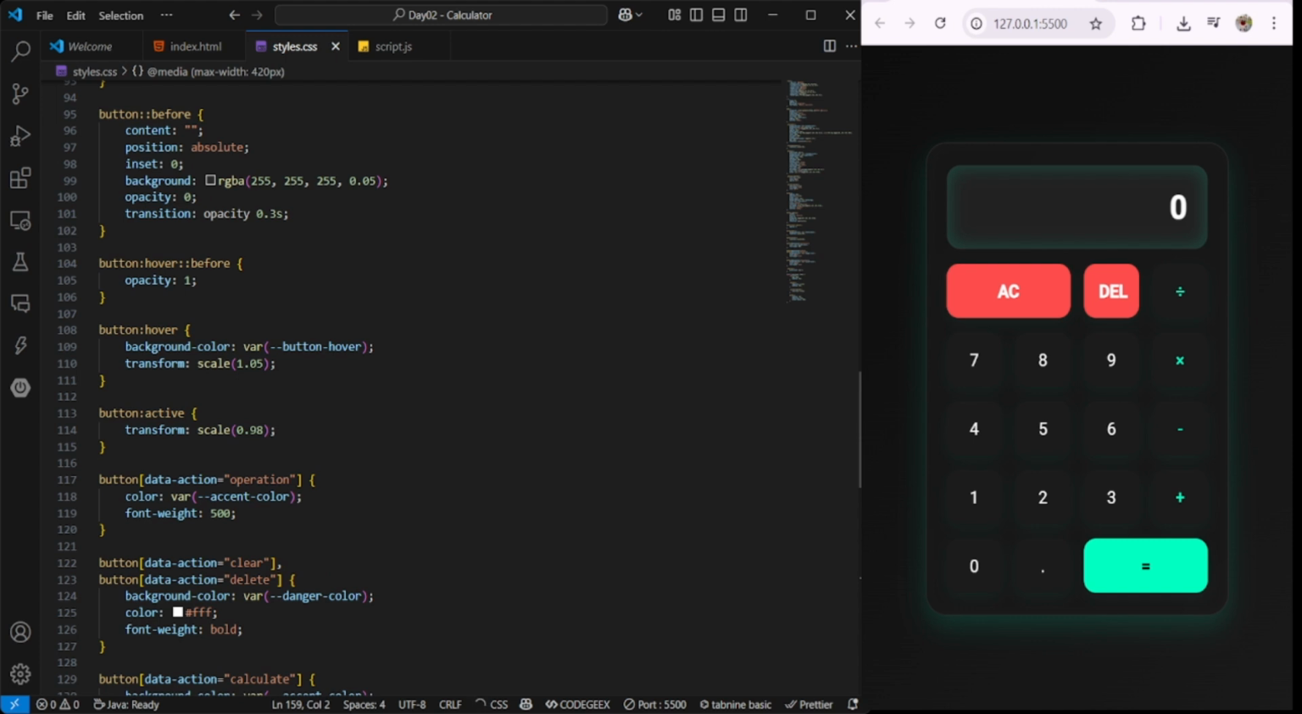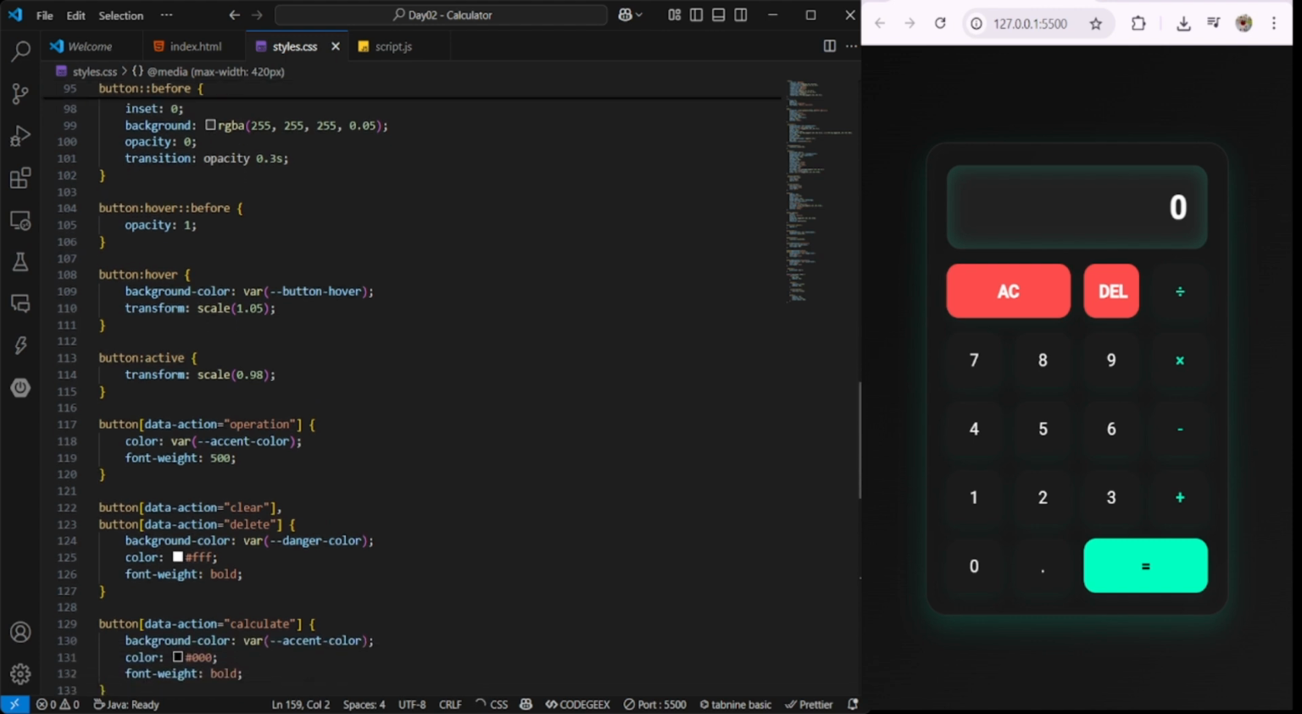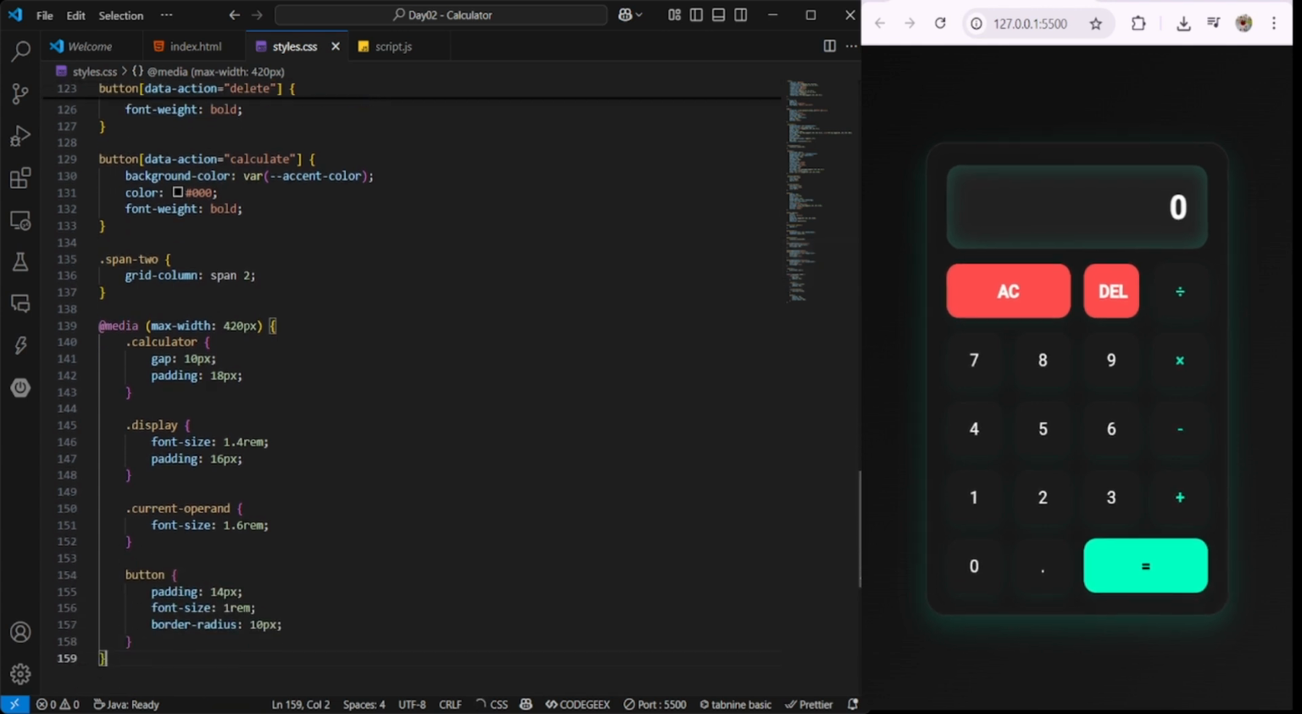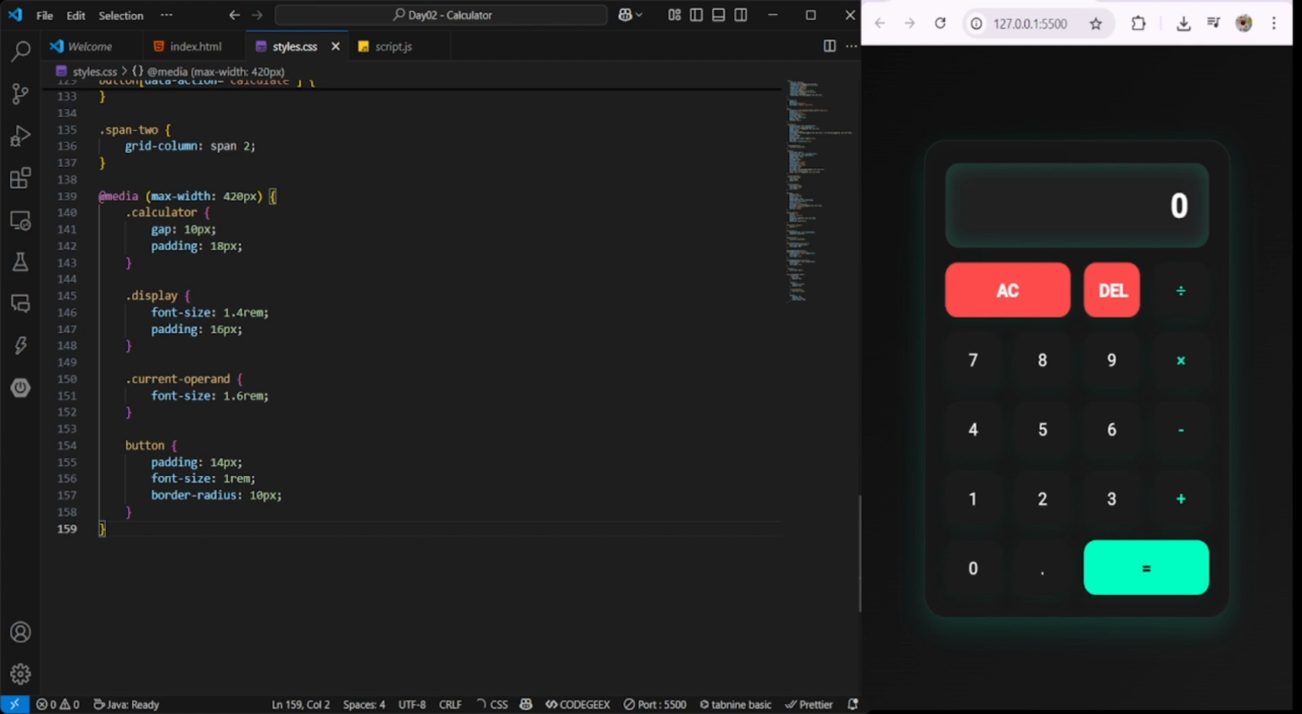Now let's make it look stunning with CSS. Glass morphism effect using backdrop filter, blur, neon glow on hover with box shadow, smooth button animations, ripple effect and transitions. Fully responsive design works on phones and desktops. Watch how the buttons light up when you hover. So satisfying.